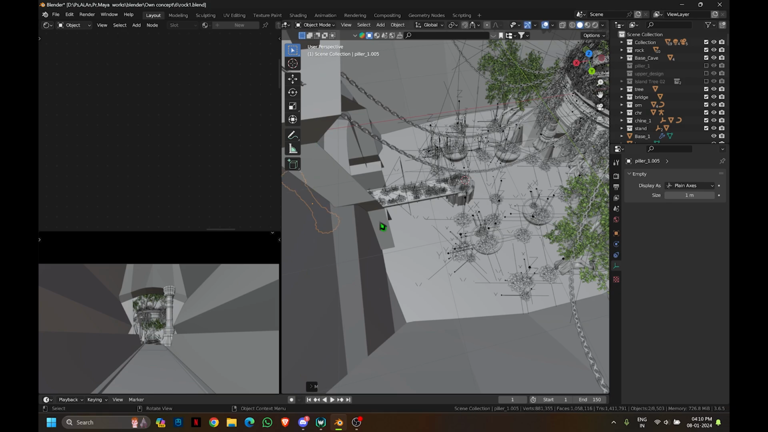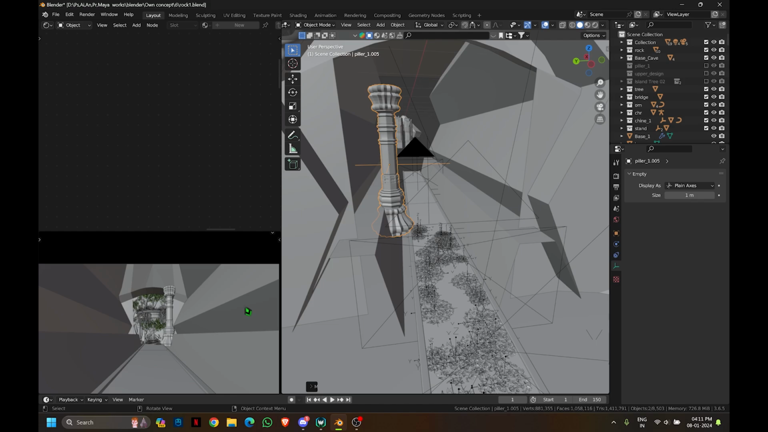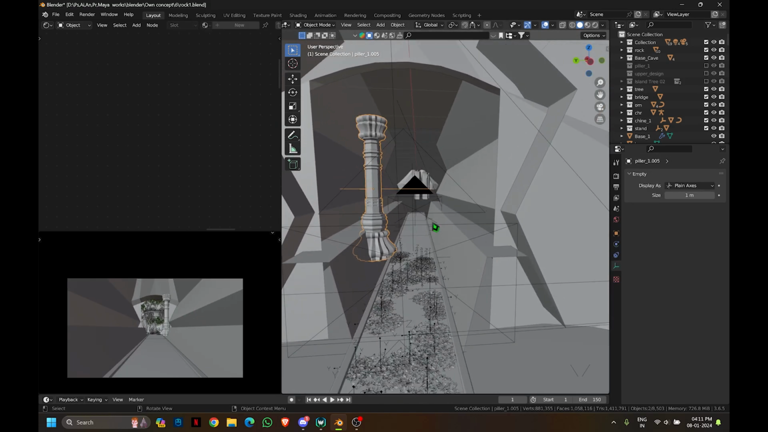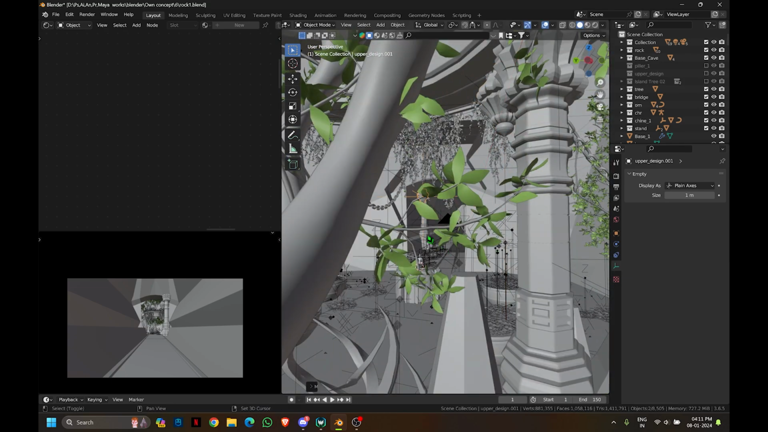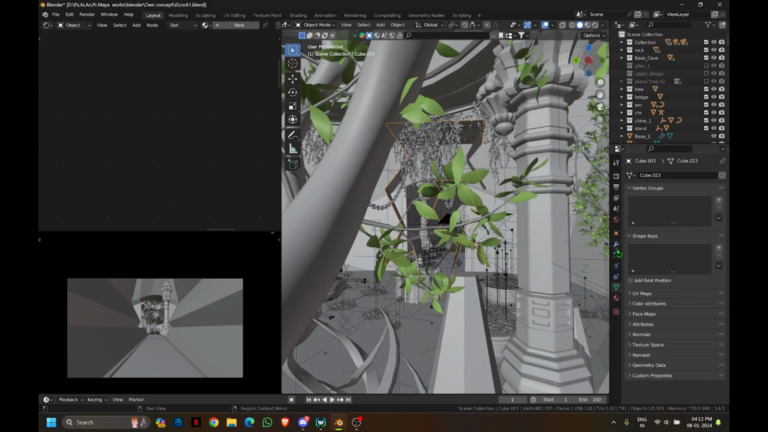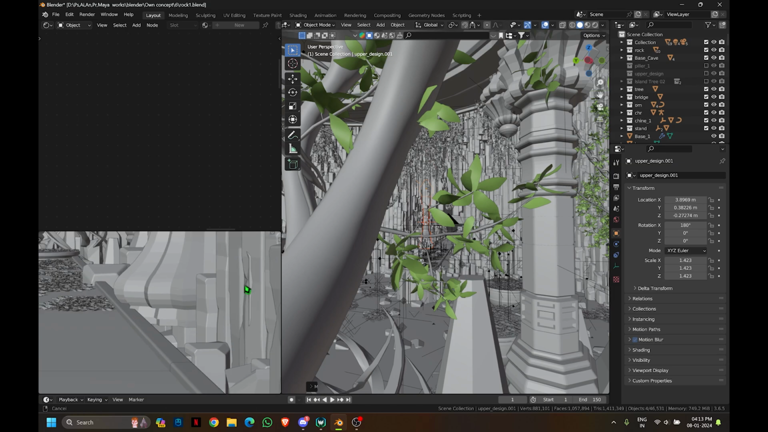And I started working on the entrance. In the entrance too, I started making the pillars and giving them shape. You can see for the entrance also, I used the same geometry node. That thing was separate, okay?